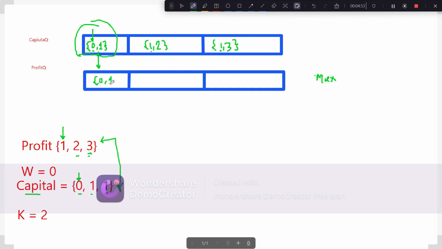Because this 0 is the capital value, our W should be greater than or equal to it, and only then can we purchase. This condition passes here, so we put 0 and 1 in. After doing this, only one element is available because our W is 0. The next one requires at least 1 as the value of W, but we have W as 0, so only this value is available. Now we pop out this value. After popping it out, we can see that the profit is the second value.